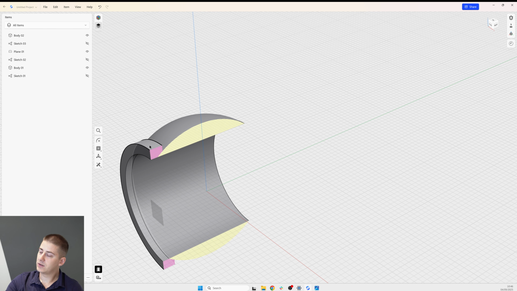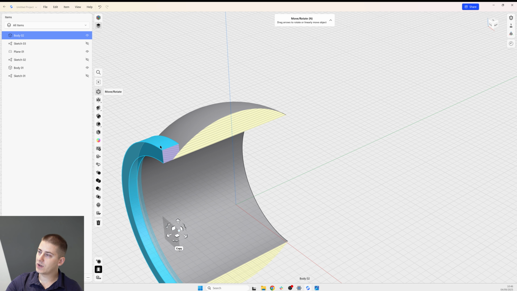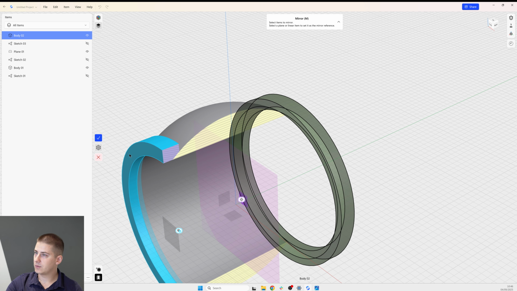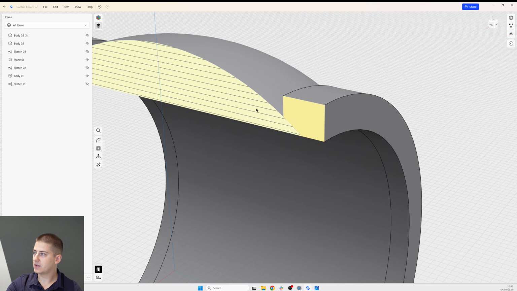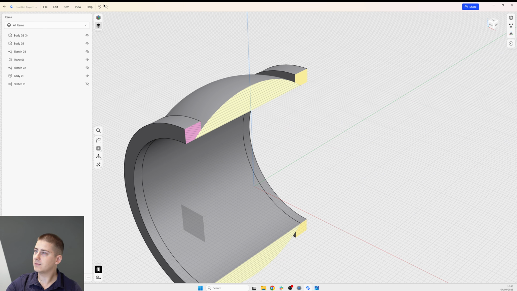Well, what are the ways that we can do this? We can select the seal and use the mirror feature, and with the mirror feature we can quickly create the same part on the other side.